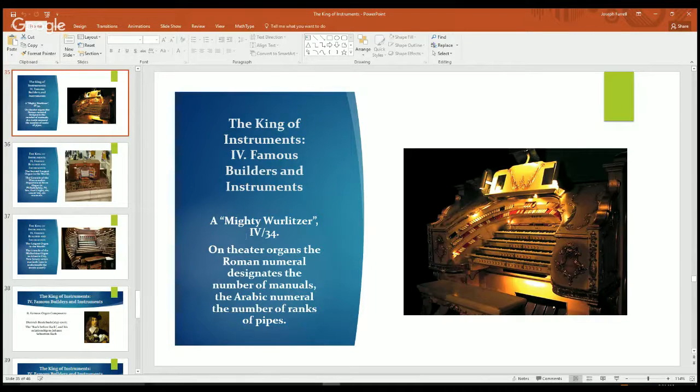Now, you'll notice that theater organs are often designated with this type of designation. The Roman numeral stands for how many manuals the theater organ would have, and the Arabic numeral stands for how many ranks are actually in the organ. 34 ranks is a fairly substantial medium to large size instrument. Theater organs, like all other kinds of organs, could be small with 2 manuals, 3 or 4, sometimes even 5 manuals. So they could be very large.